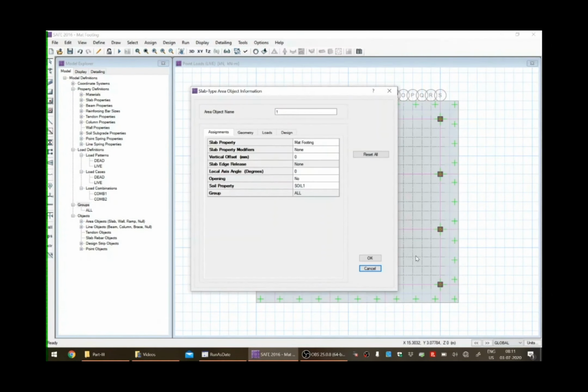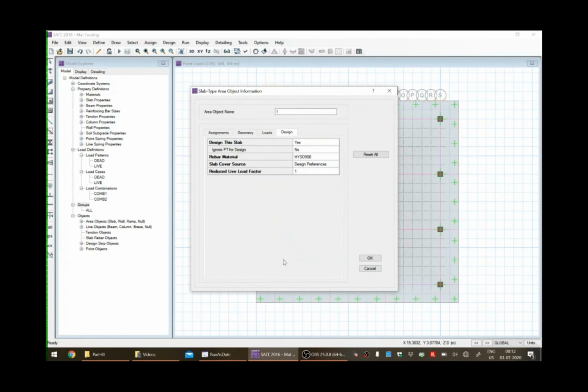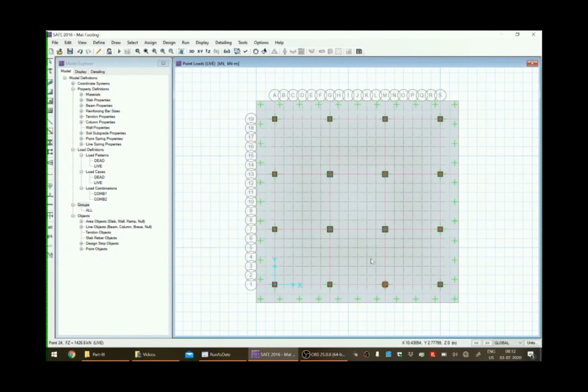and design strips. Right clicking on the footing after selecting it, in the design tab, we have to change the rebar material to HYSD 500. It's okay. Now we have to do the same procedure for all the design strips. Let us do that.